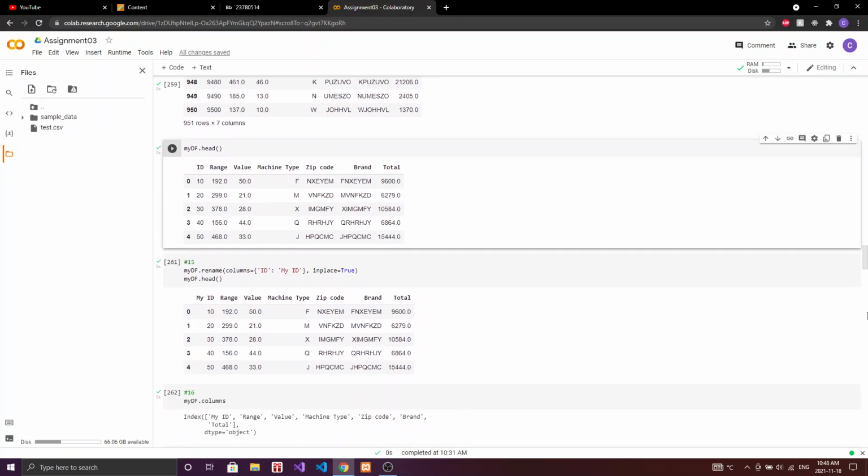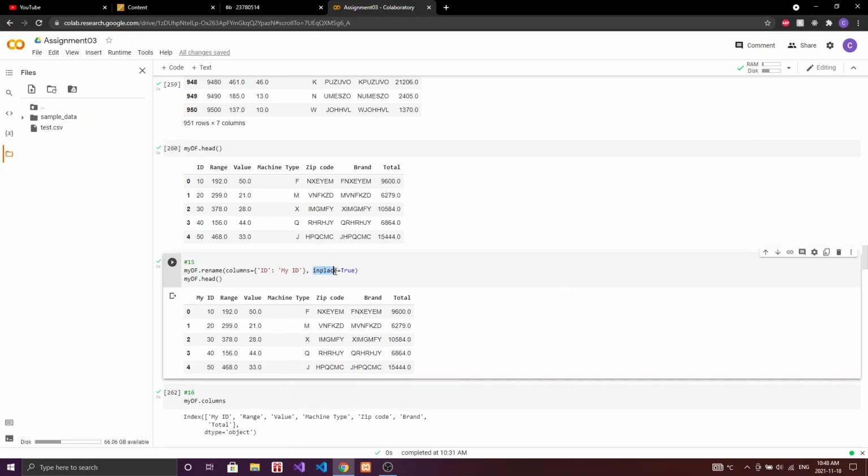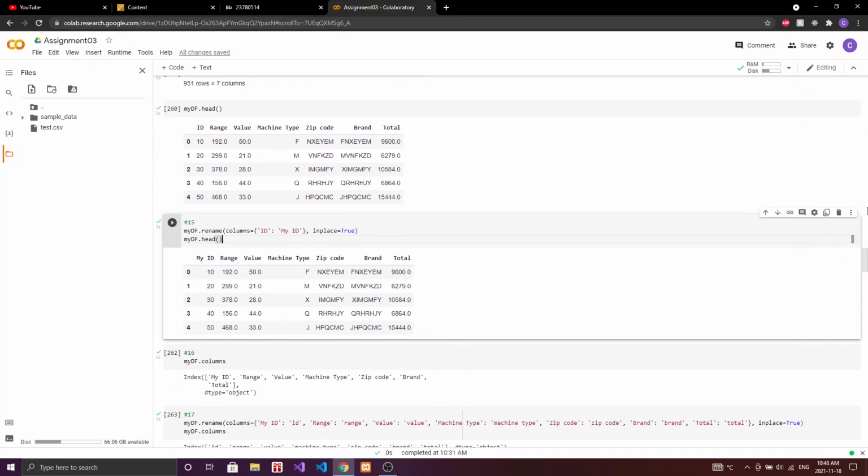Next, we want to rename that column, but I actually want it to be permanent this time. And we're going to be doing that using the inplace command. So inplace, when set to true, is going to cause it to stay there, and it's going to permanently overwrite that ID column to my ID, or once again, whatever you set as the name right there. We're going to showcase the head, and as you can see, ID is now permanently set to my ID.